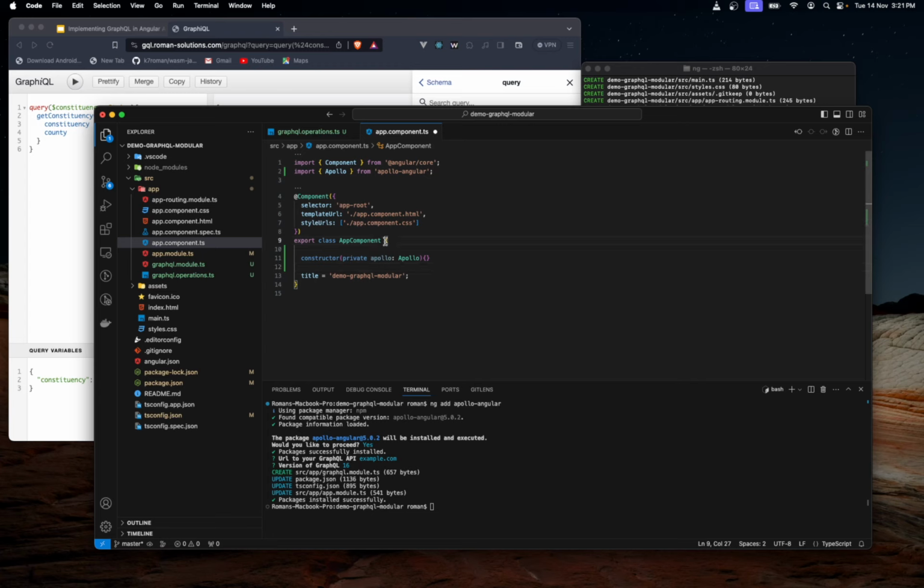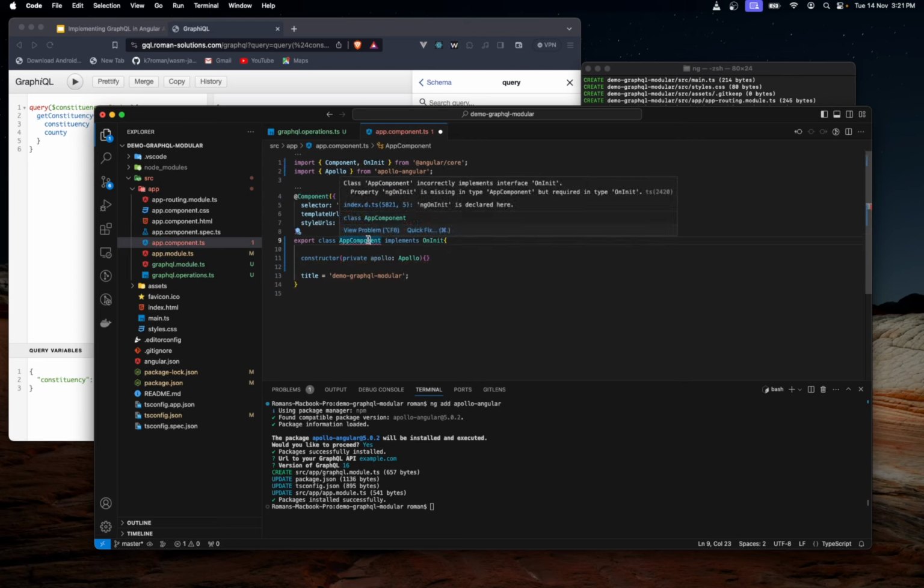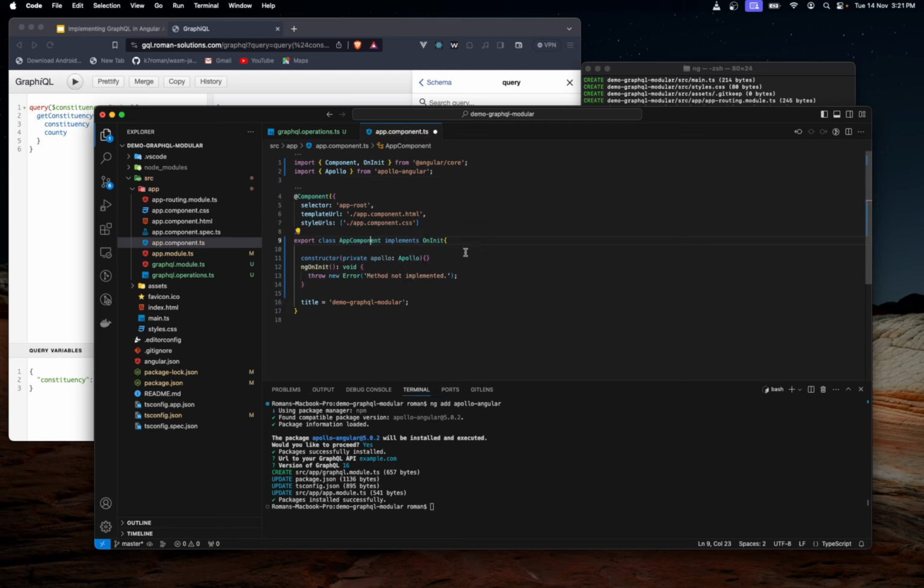Then implement on init. Then create our custom method. We don't need this for now. Create our get countries method for performing the fetch request.